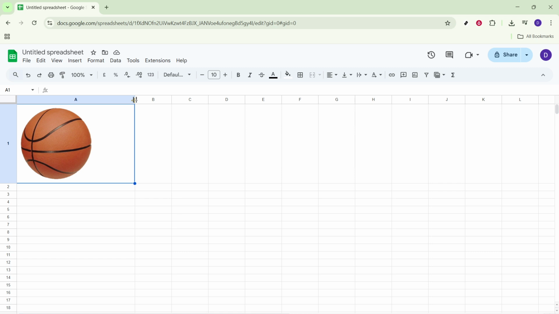the same menu. That's all it takes to insert an image directly into a Google Sheets cell. Open the sheet, use Insert, Image, choose Insert Image in Cell, pick your source, and confirm. With this approach, your visuals stay neat, aligned, and connected to the data they represent.